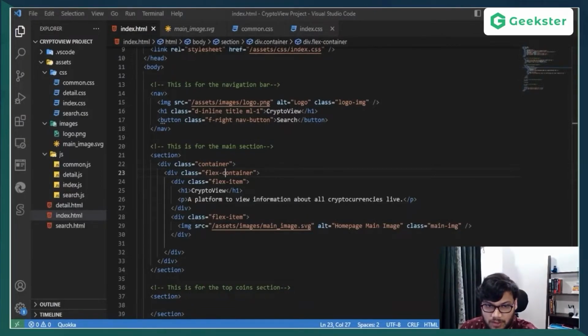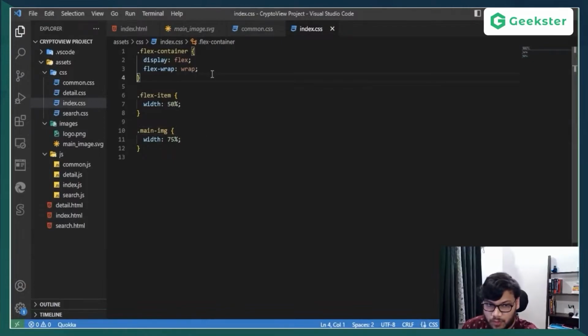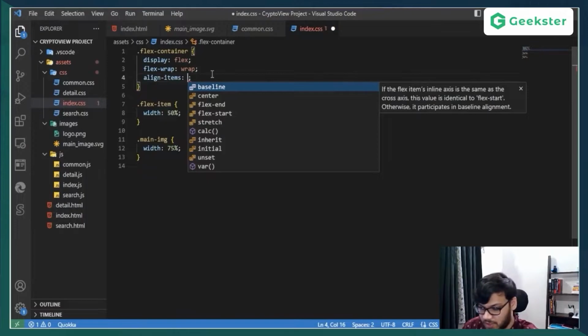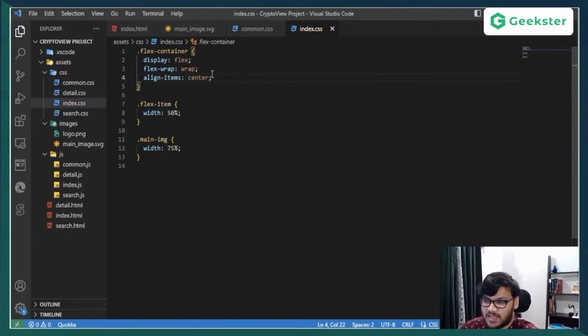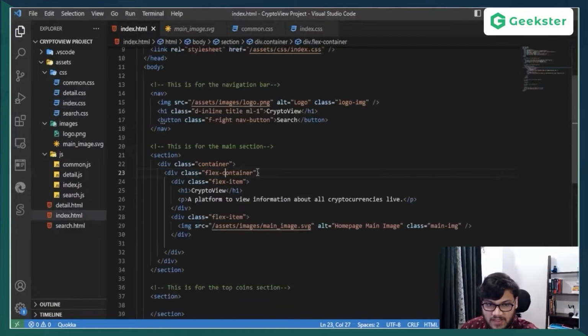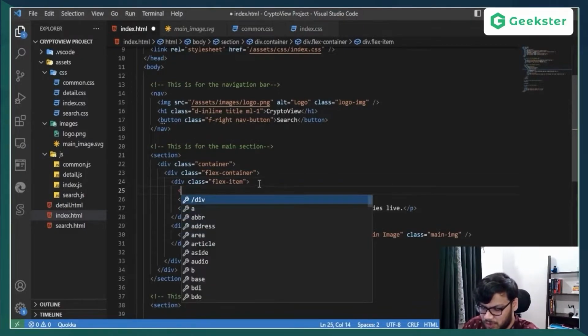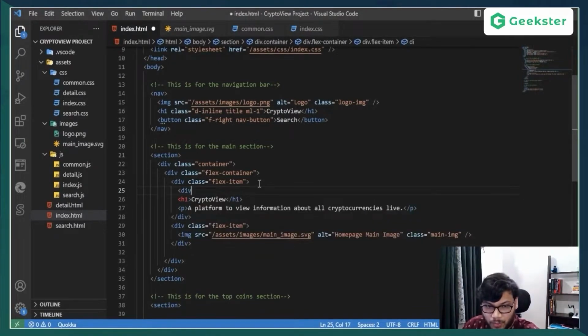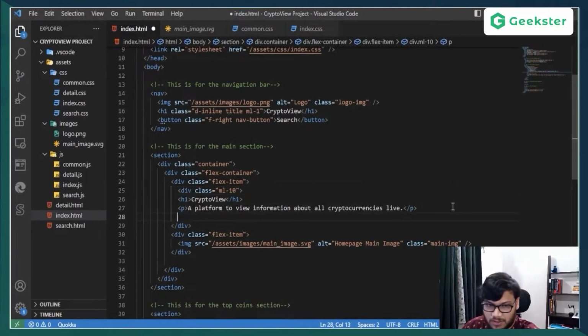Before that, in my flex container, I also want to write a property called align items, and that is going to be center. So my text and the image, both of them are aligned at center with respect to each other. The text, which I want on the left side, maybe 10 rem or something. So I'll create a div with a utility class of margin left of 10, and wrap everything inside this div here.